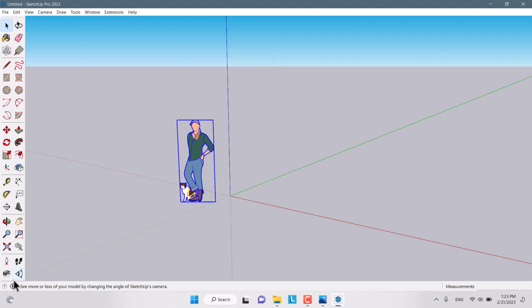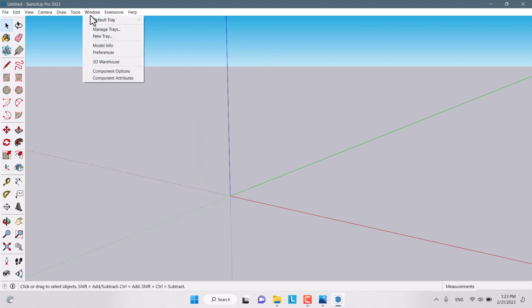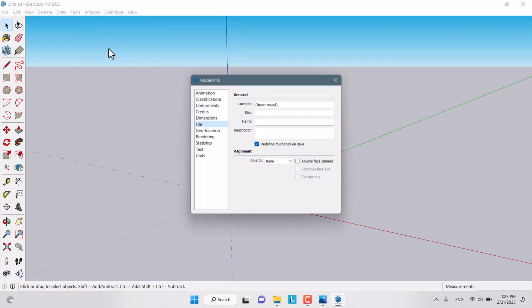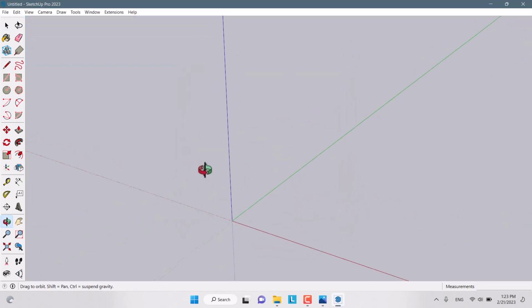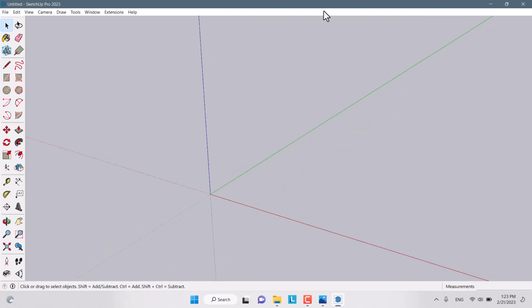I delete this character and I go to the Window menu. I open Model Info. The tab is named Units. Length to the centimeter, area to the centimeter, and volume to the centimeter. Everything is done. I close it. Now I want to draw in centimeters.